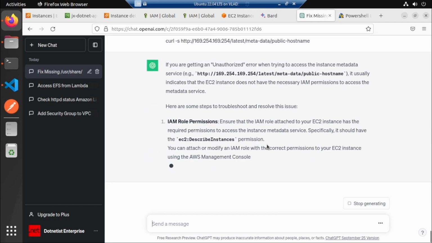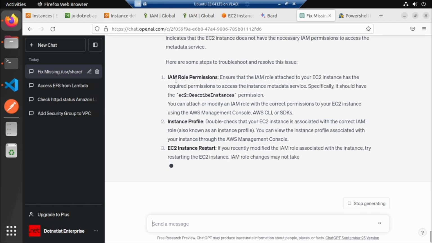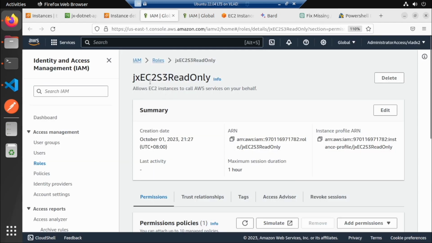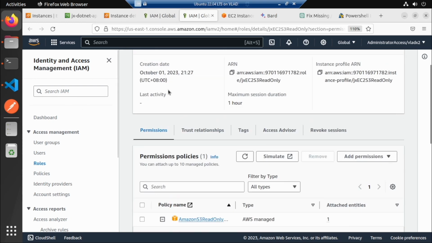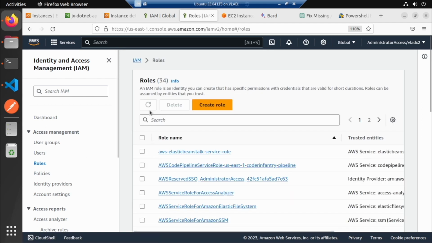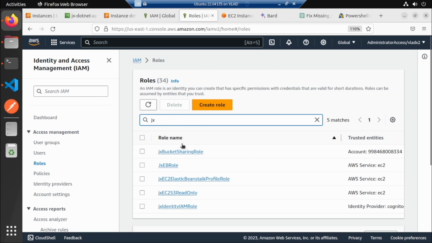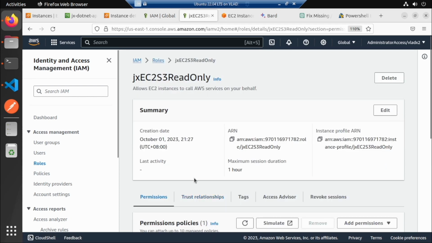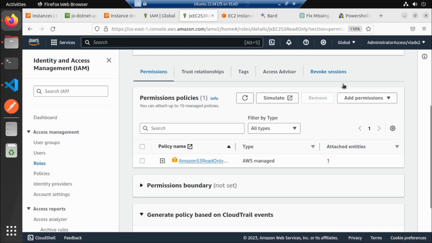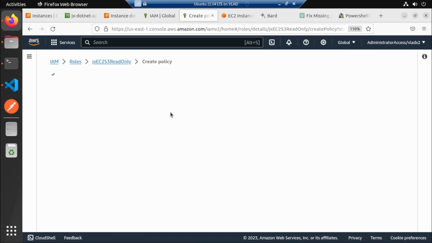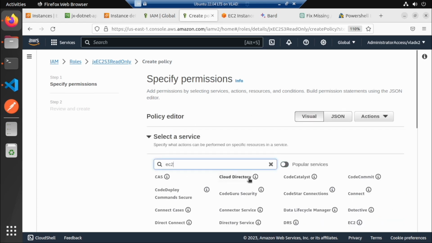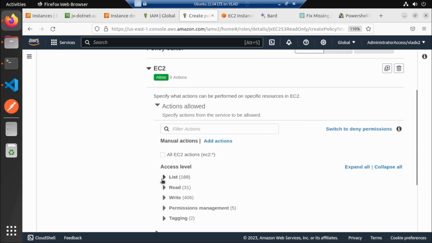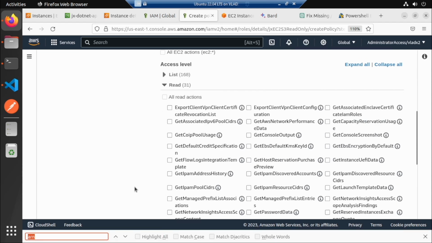Okay, so let's try that. Let's add inline, EC2. We only want the read, describe.